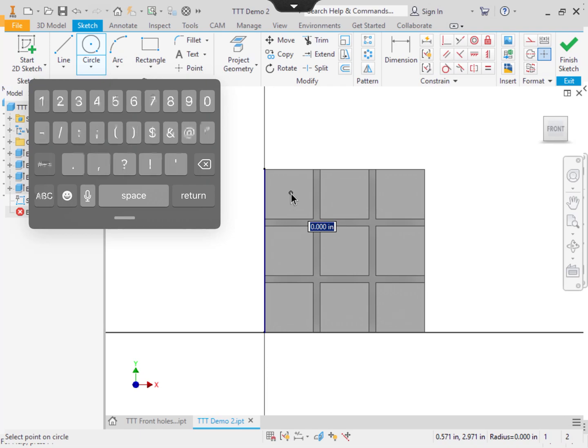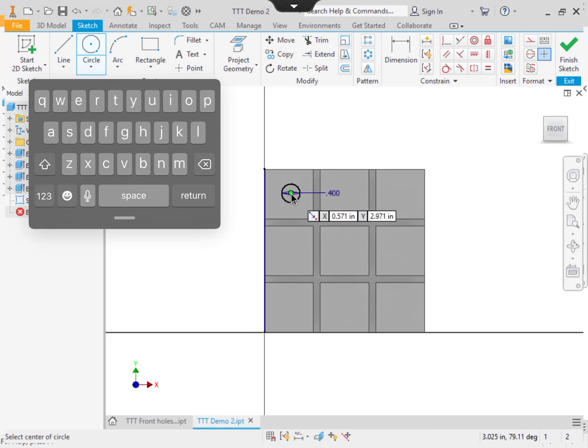So I'm going to go ahead and type my number in for my circle. It is going to be 0.4. And then I'm going to hit the return key. Perfect. It is the right size now. It's very important that we dimension the size right away.